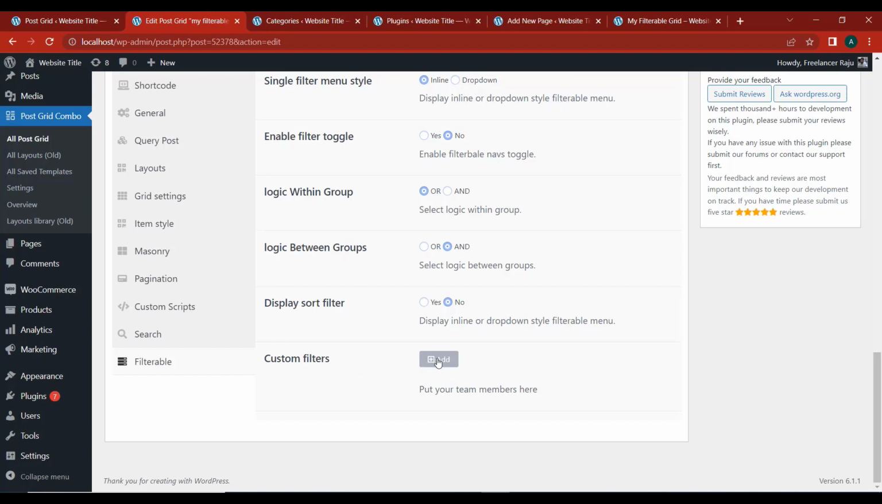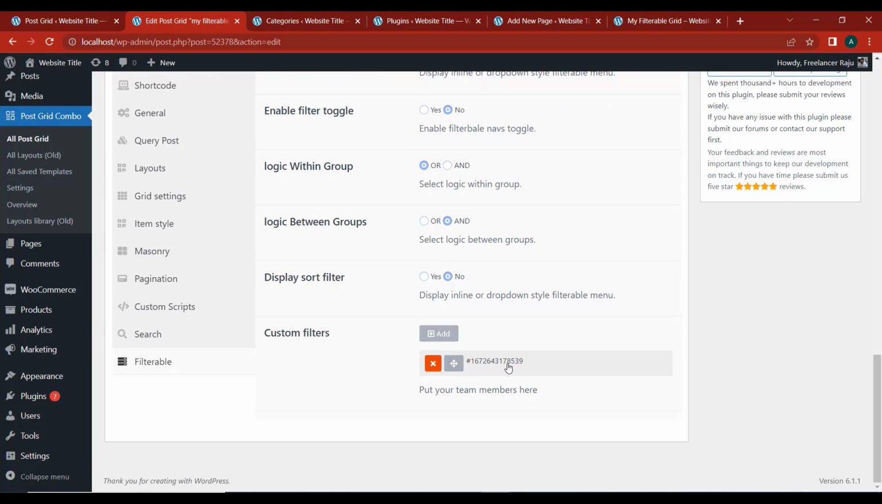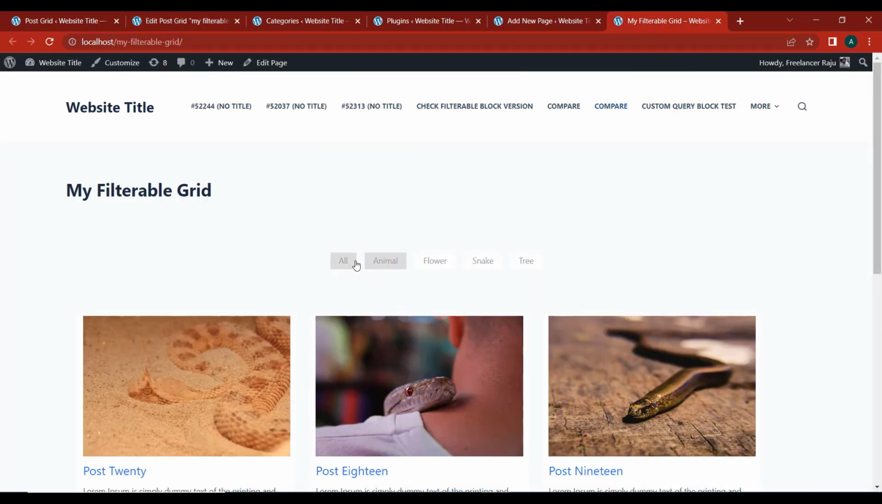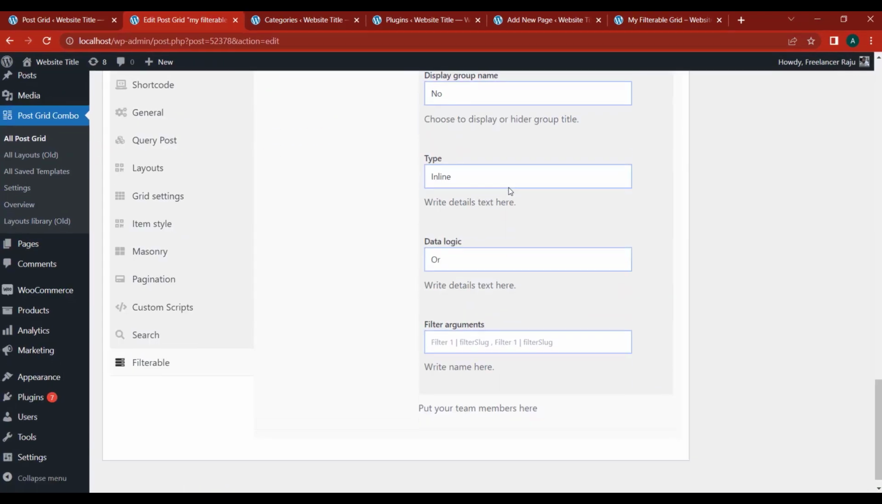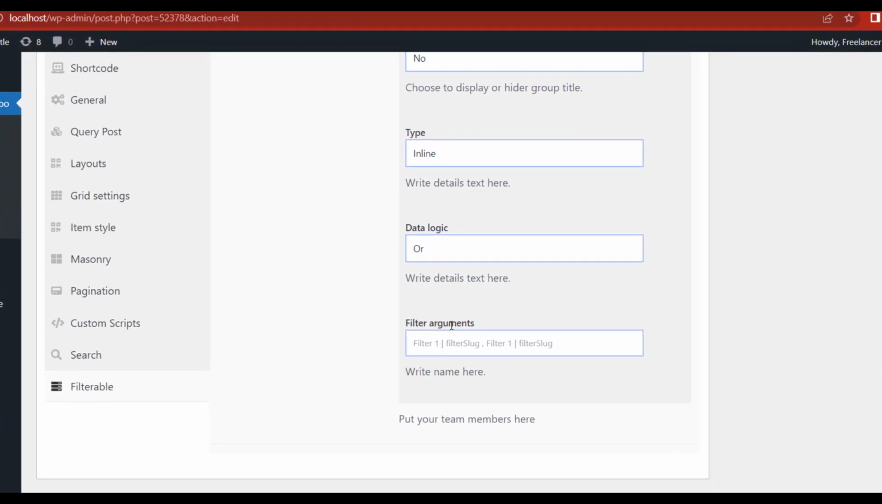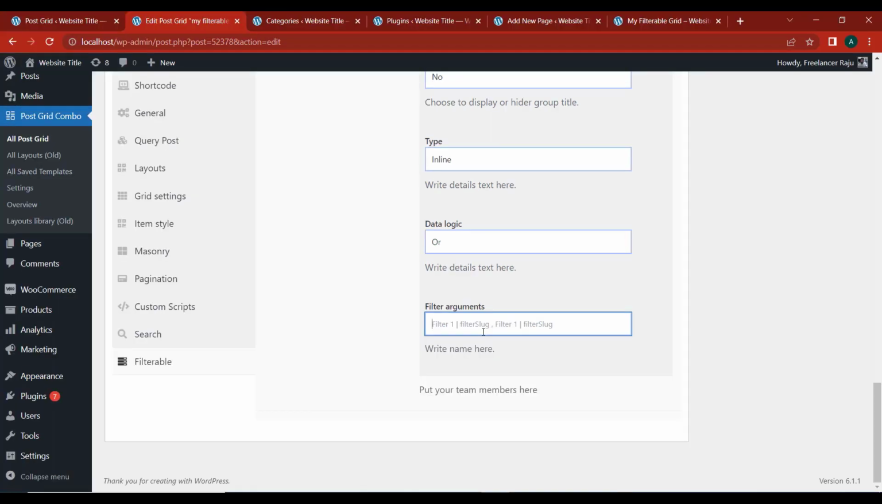Suppose I want to create one filterable group. Basically, I want to recreate this filter with a custom filter. So on the custom filterable group, I have to play with this filter arguments input field. And it's a little bit tricky to understand. First, you have to write your custom filter name. And this could be anything. Suppose flower with a couple of R. This is my custom name.